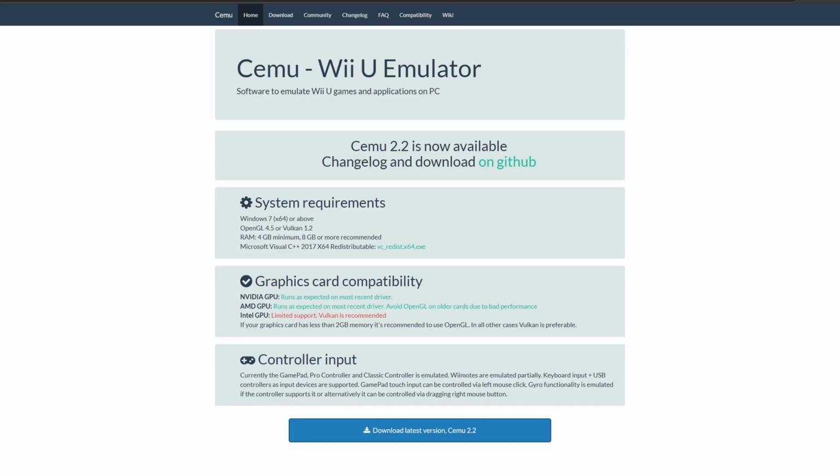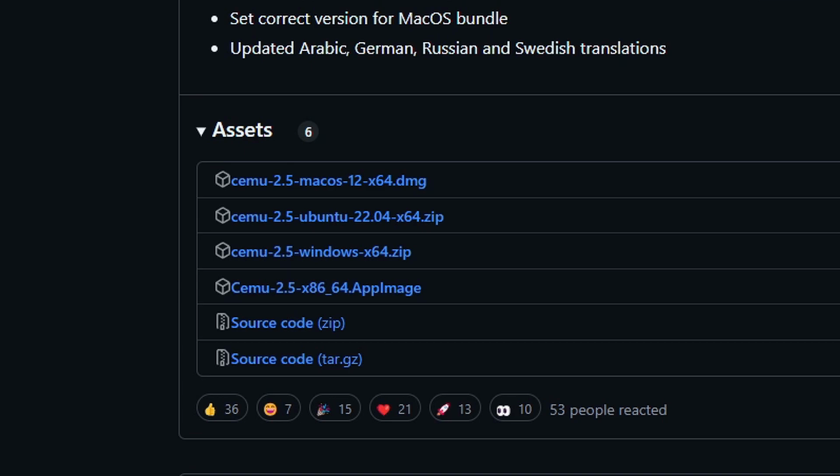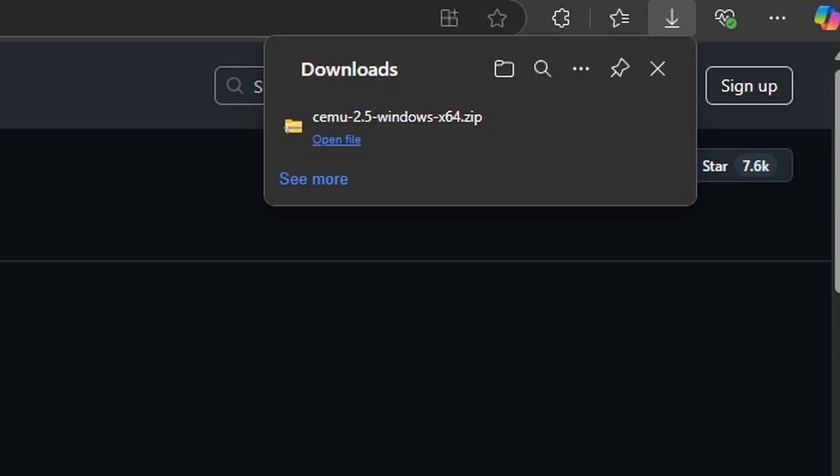I will leave the link to this page in the description below. Once you are here, go ahead and click on Download Latest Version. This will then take you over to the Cemu GitHub page, and as of the recording of this video, the latest version you can get is 2.5. Go ahead and click right here where it says Assets, and then you will see your download right here for Windows. Once you click on it, your download will start.